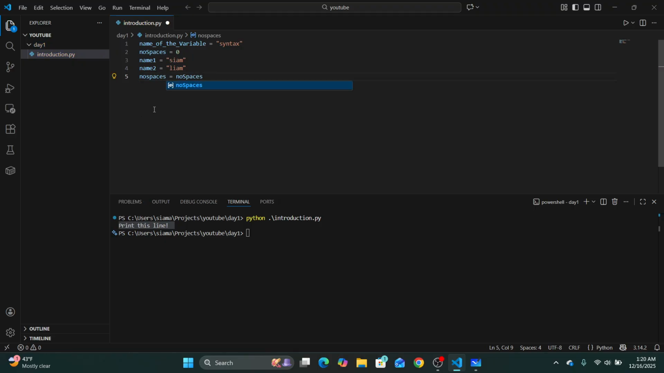No spaces. Okay. Do you know these are two different variables? The spaces with a capital S and the spaces with a smaller s are two separate things. So if you try to print either of those without having those there, it will not work. So you have to be careful how you write your variables.